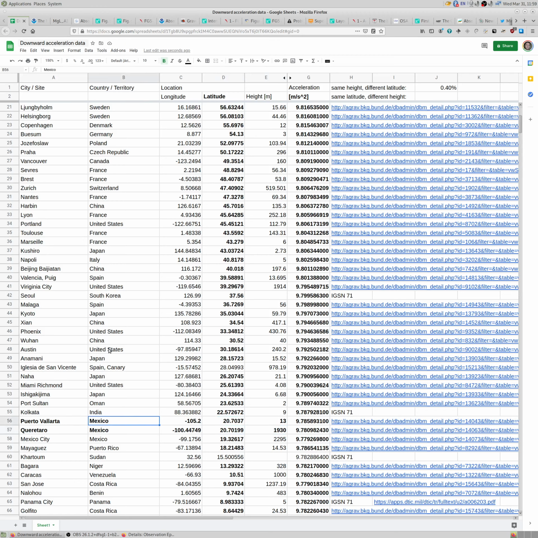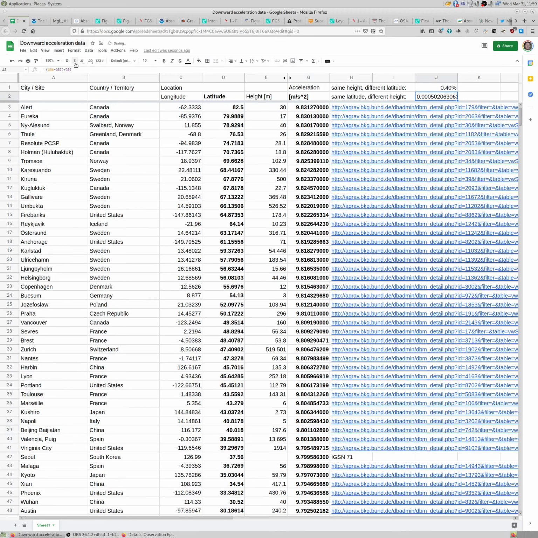So maybe let's do a completely different place. No, actually no. They're close. They're almost the same latitude. They are close together. The values should be close together, right? But does the height make a difference? Let's see. Let's take the bigger one first. This one minus this one. And we want a relative measurement, so we divide. And take percent. So this is a 0.05% difference.